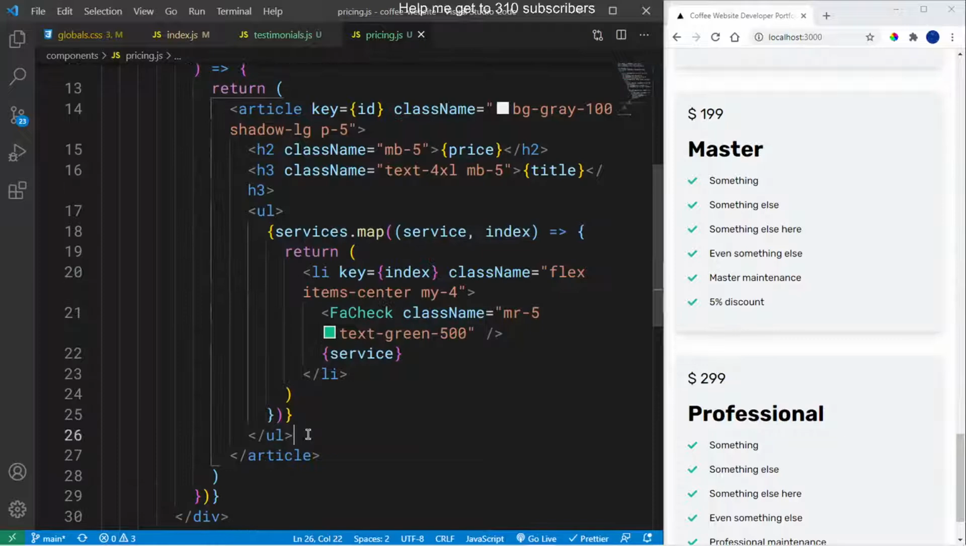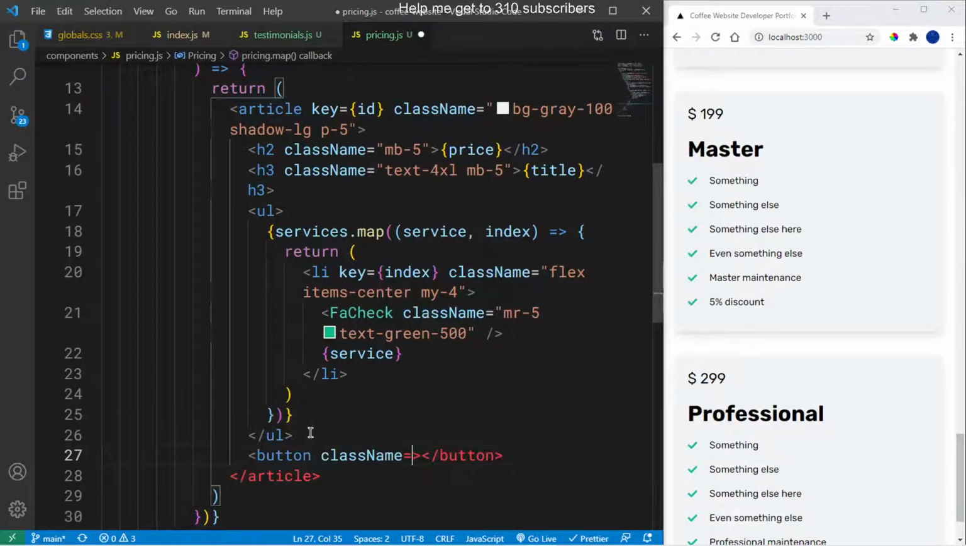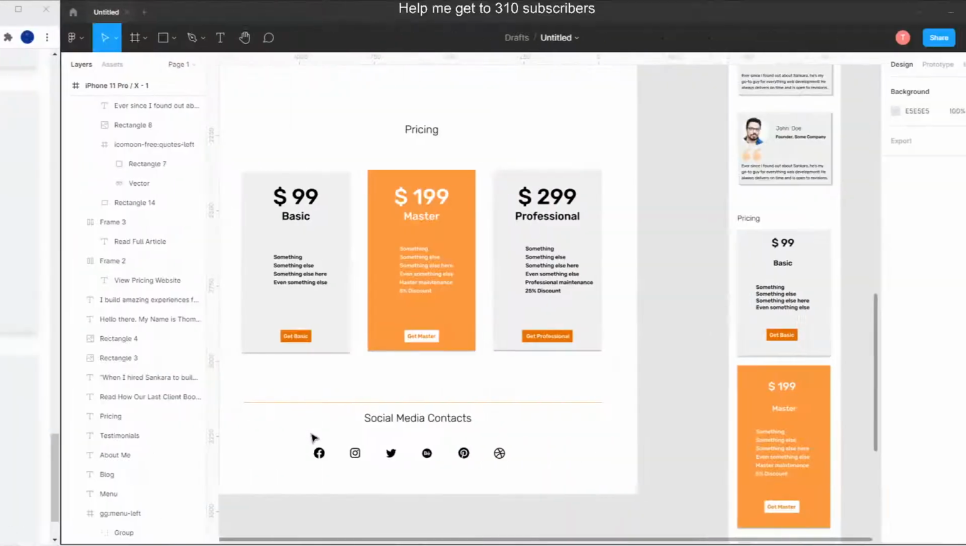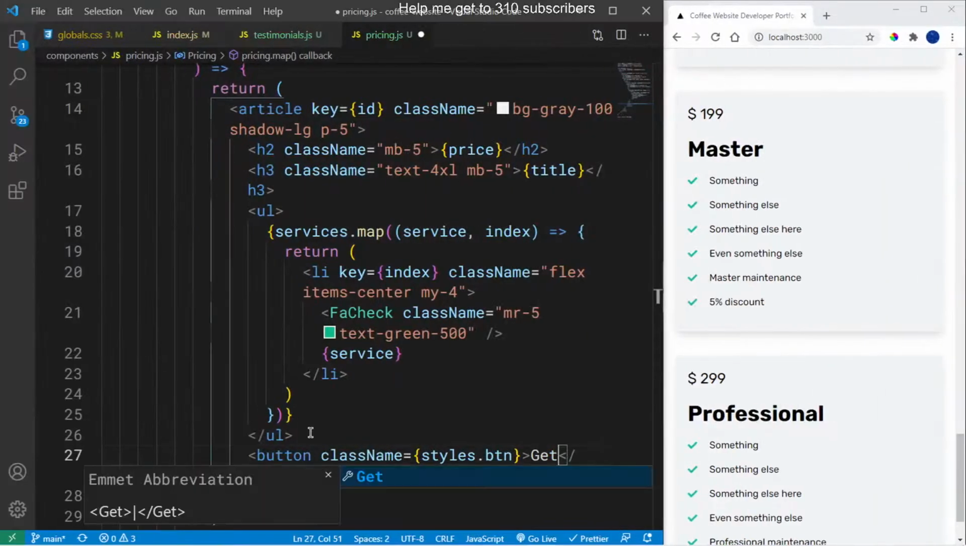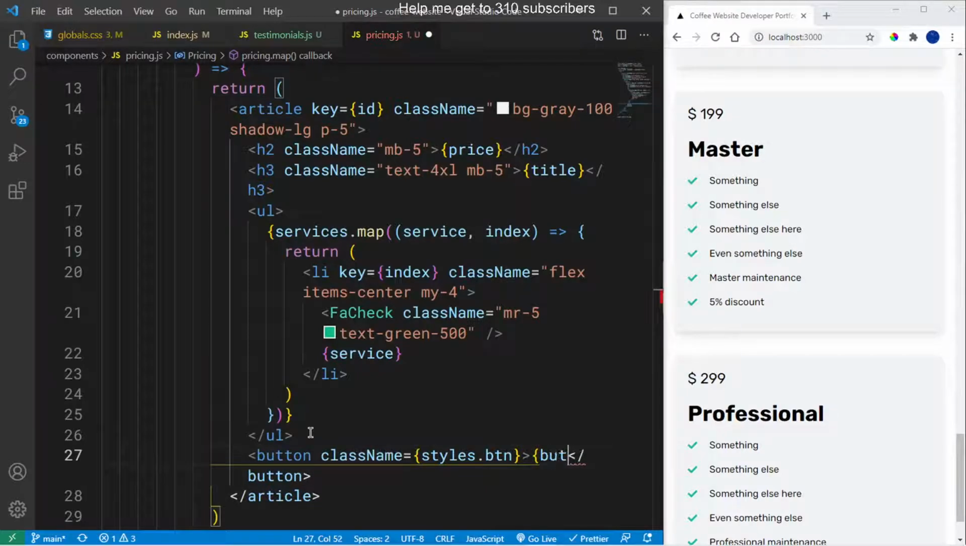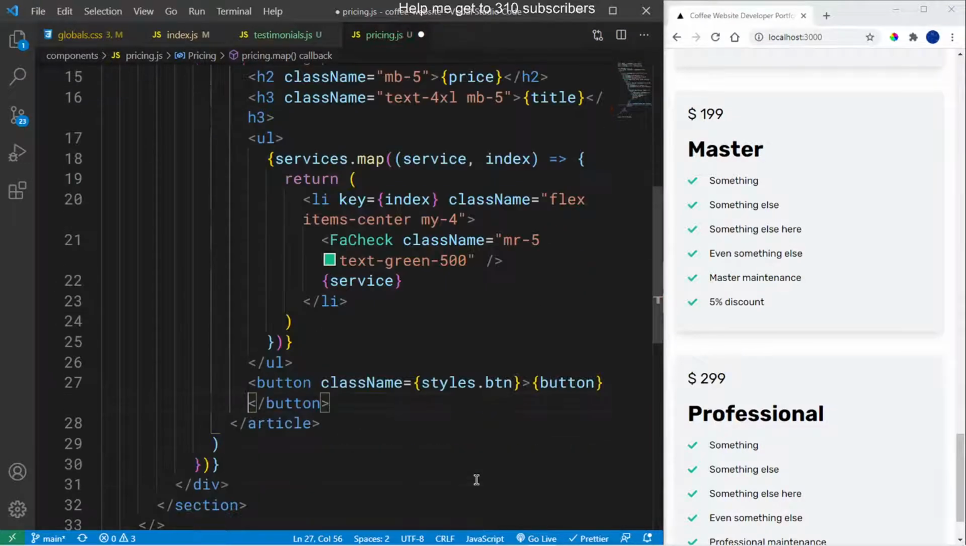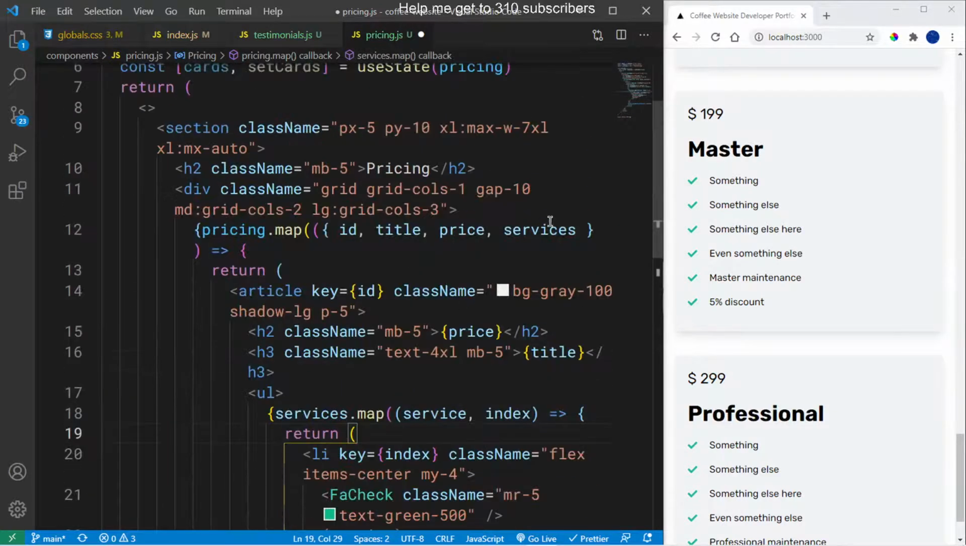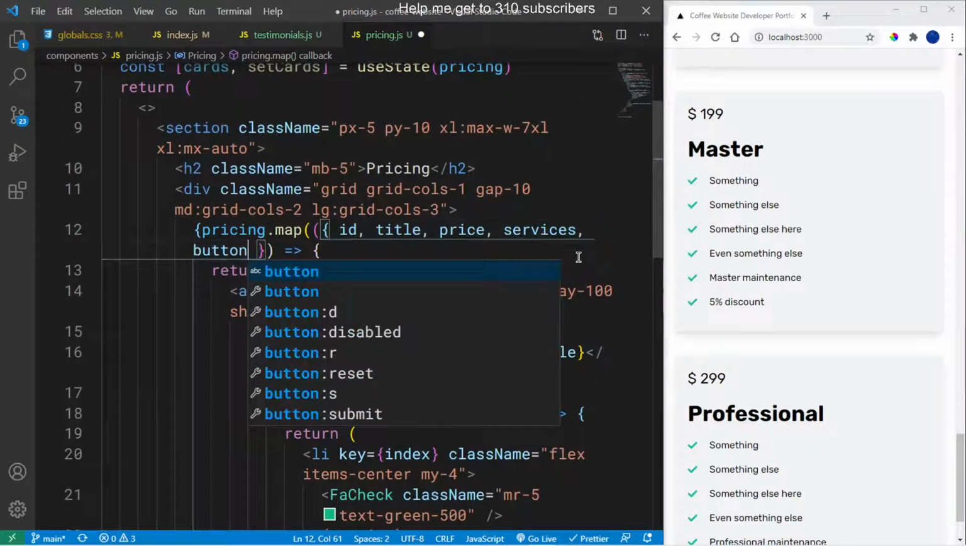Actually, I can just add it below this. I can just say button and then give this a class name of styles.btn. And then, okay, this actually begins to confuse me a bit. Okay, so for this button, I will need to destructure it inside here, which means I have to add our button inside our data array.